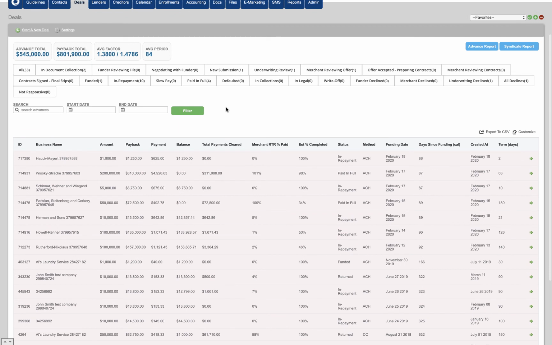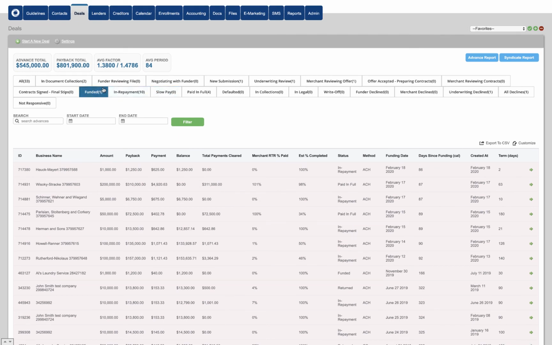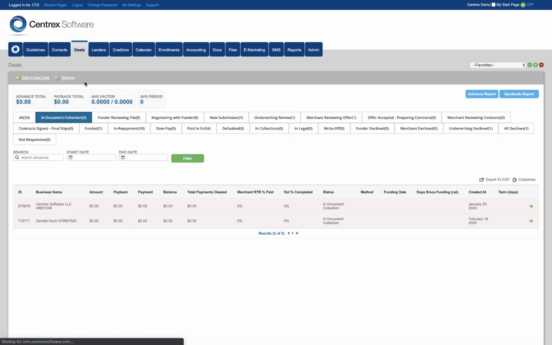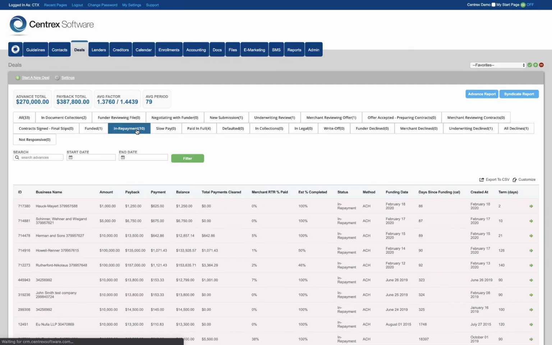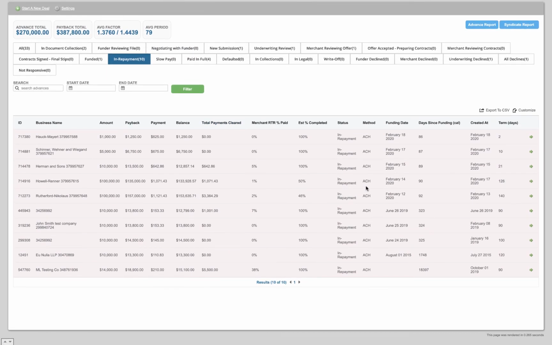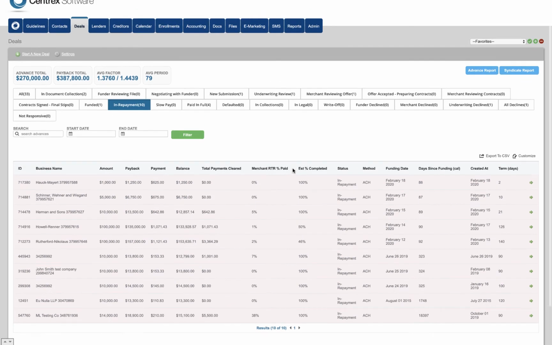And then here's your deals tab. So I can come in here and I can say, I've got 2 deals in document collection. I can click on that pipeline. I can see those deals and I can drill into that particular deal. Same goes for paid in full or in repayment. Again, this is another nice way to be able to jump into that deal right from this tab.